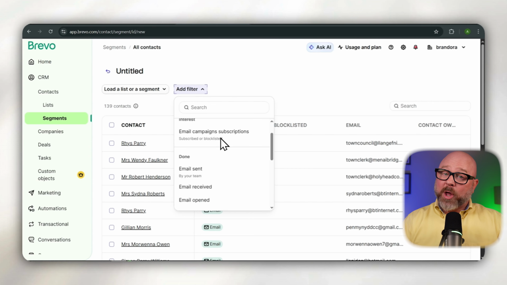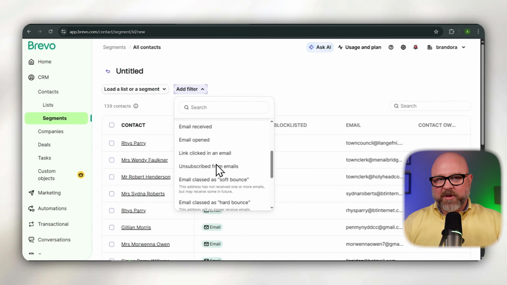Now, you can pick Email Opened if you want contacts who opened your campaigns, email not opened for inactive contacts, or email clicked for those who interacted with your content. Email campaign subscriptions to include only subscribed users, or email sent to filter everyone who received at least one email. Now, for this tutorial, select email sent from those options.